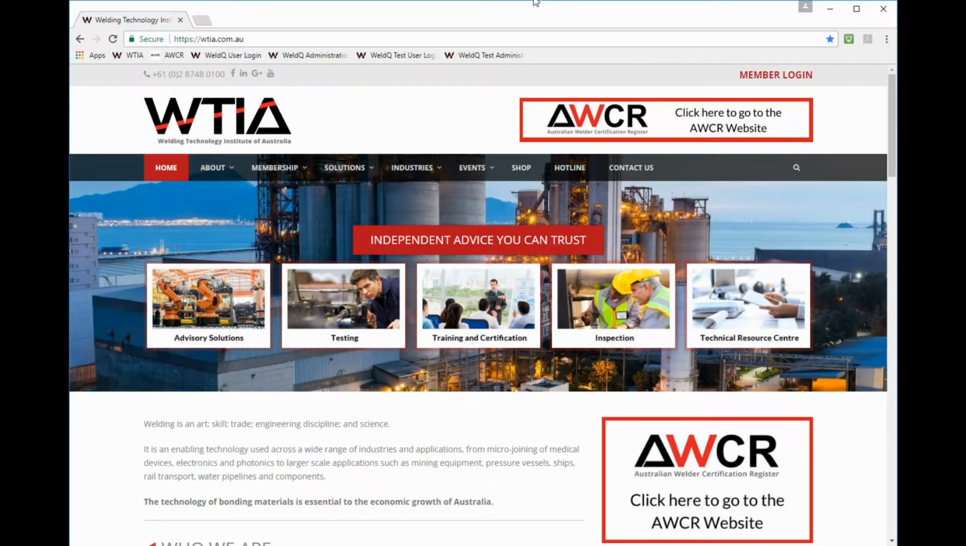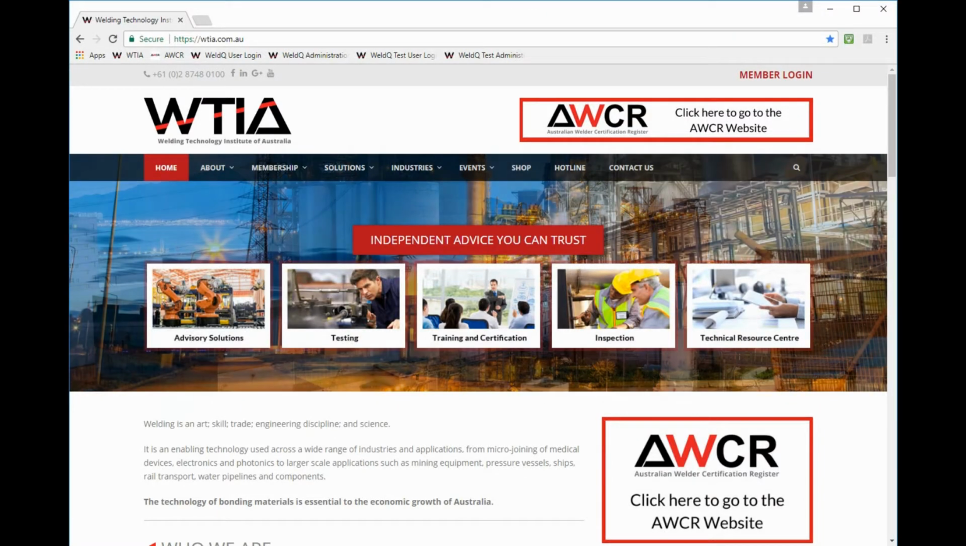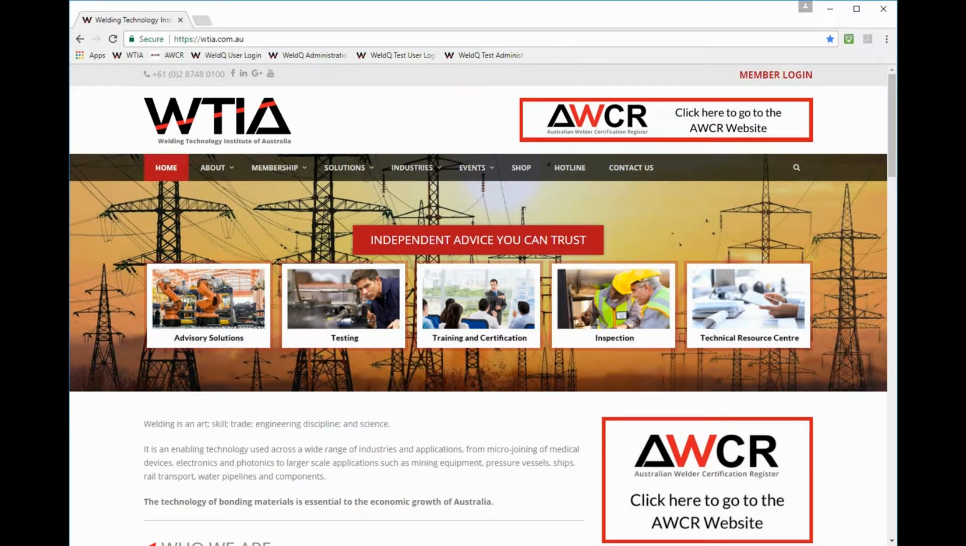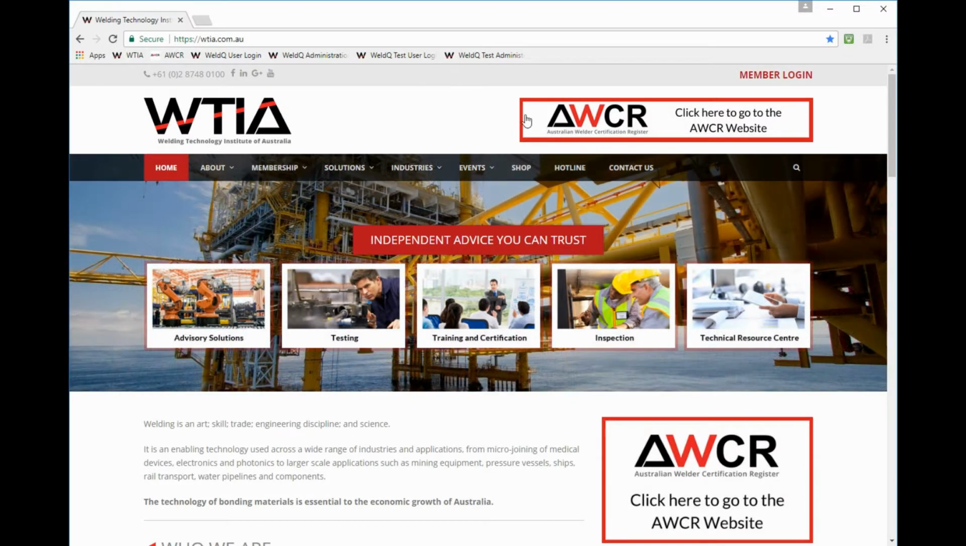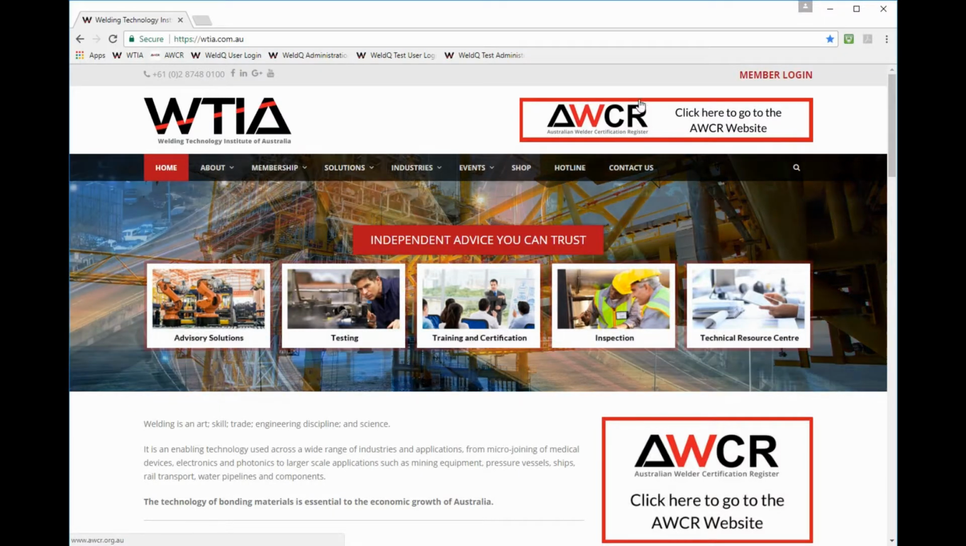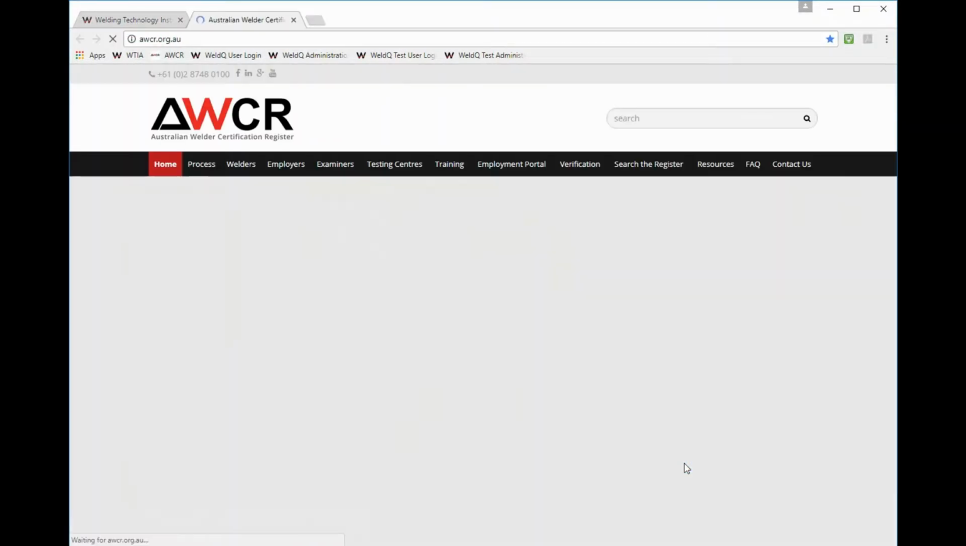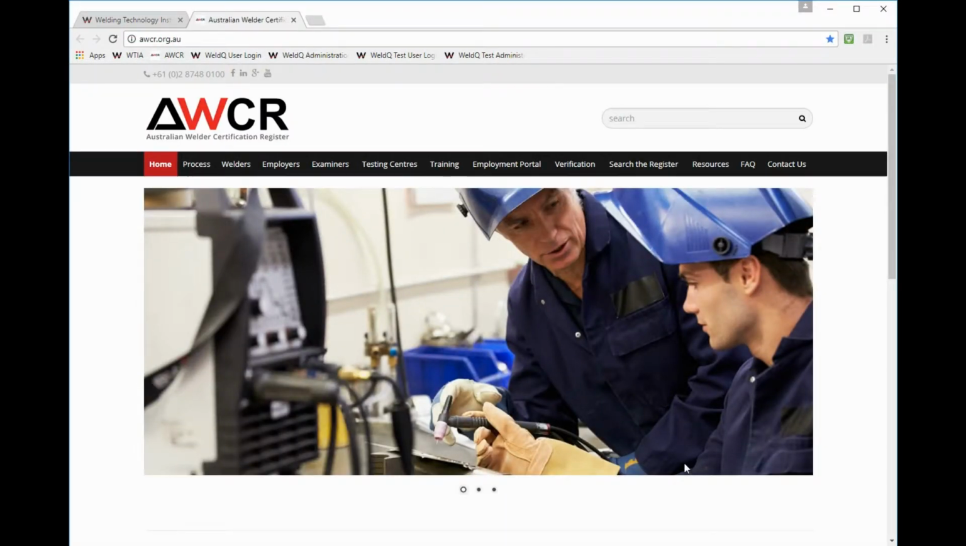To create an account within WeldQ, the easiest place to start is from the WTIA's main website. From the main website that you can see here, there are currently two links shown on the screen: the one with the mouse hovering over the top now, and the big one down here. Click on either of these links and a new tab will open up in your browser.